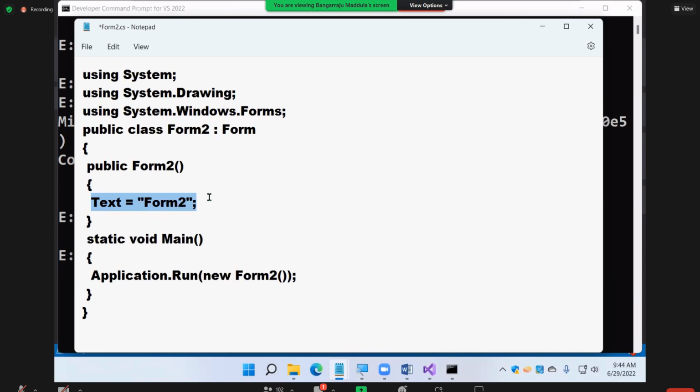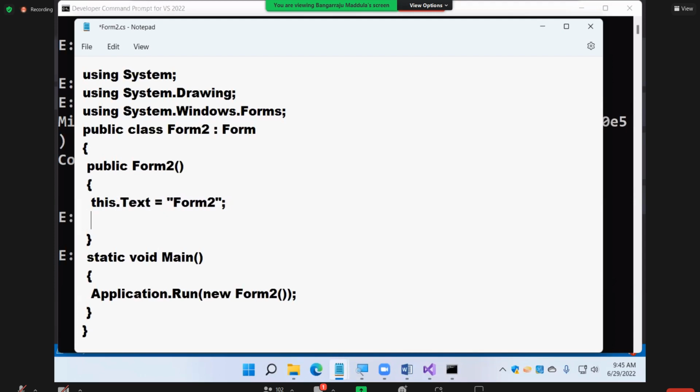We already learned, when you want to call from static, an instance is required. Non-static to non-static is direct access only. But still, tomorrow someone looks at the text, where is this text? Without confusion, we say this dot, or otherwise, both are same. No issue. But generally, what you say? this.Text equals to. Okay, next.